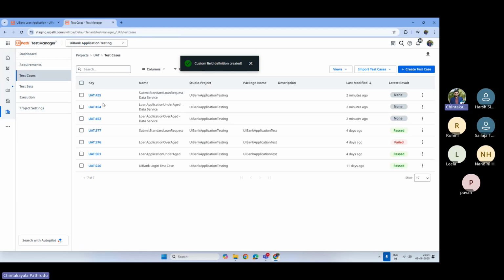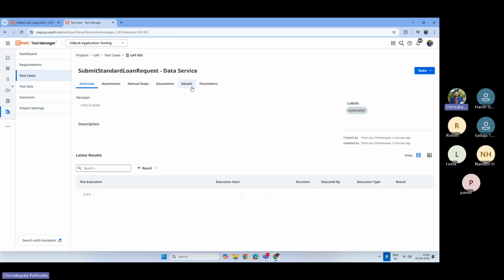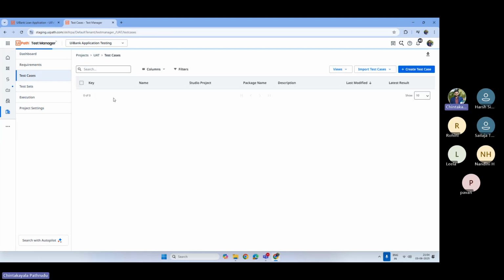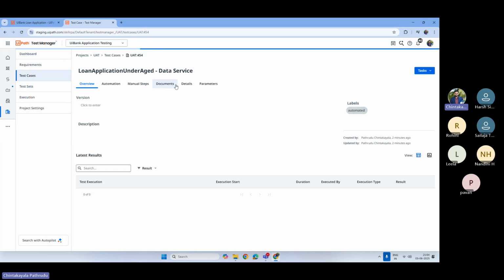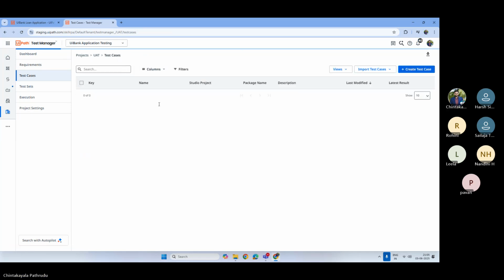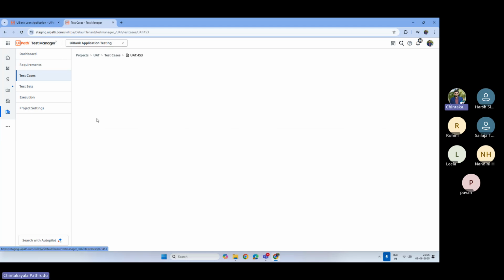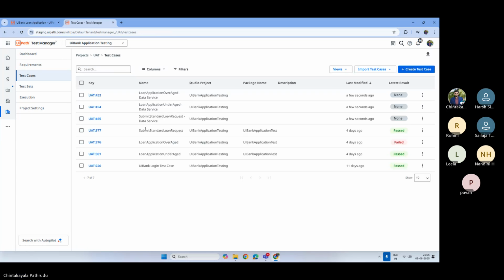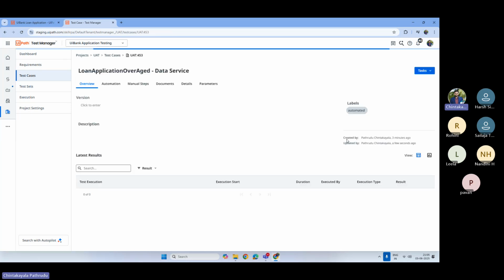Come to the test cases. In here, details, select this. I'll come back to the next test case. I'll go to the details. I'll select data service. Come back, details, I'll select data service. Okay, all these are having the labels.